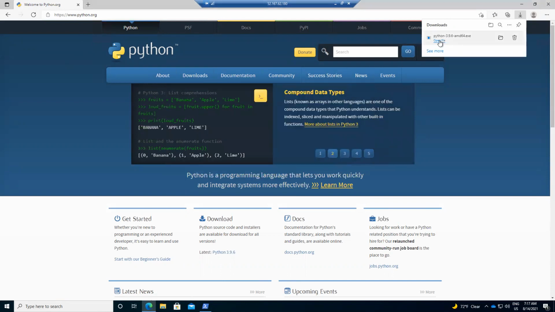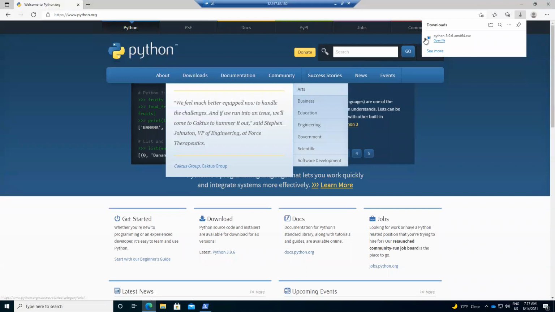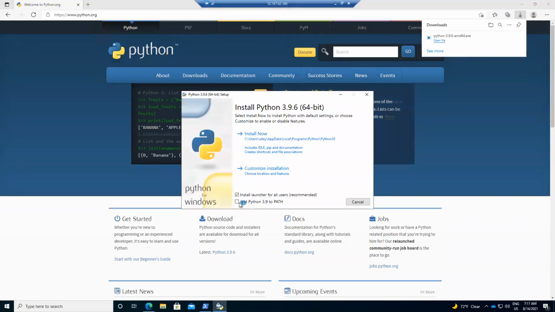Click on open. Select this Add Python 3.9 to PATH, and selecting this Install launcher for all users is the recommended one. It will be available for all the users. And if you see here, by default, it will install to the user specific app data. So if some other user logs into this machine, this folder won't be available.